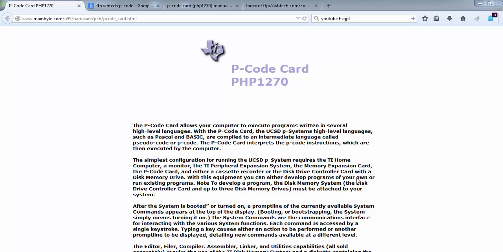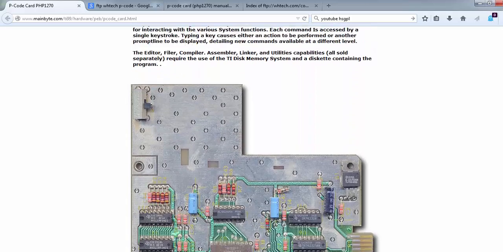It is also possible in the MESS+QMC2 system to emulate the P-Code card. It's developed by the university, UCSD, and it can actually compile into an intermediate language called a pseudocode, or P-Code. Languages like Pascal and BASIC can be compiled into this language. It is a standalone card, which you see over here.